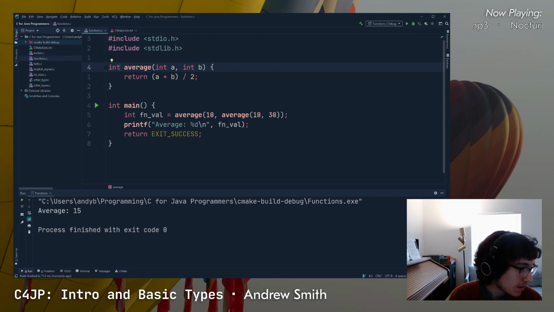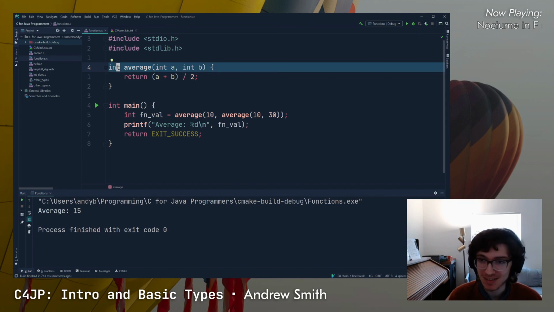And BlueJay asks, so we don't have to declare the function? I mean, we do have to declare the function. We declare it right here. This is the declaration of the function. We declare it inline the same way that we declared functions in Java.